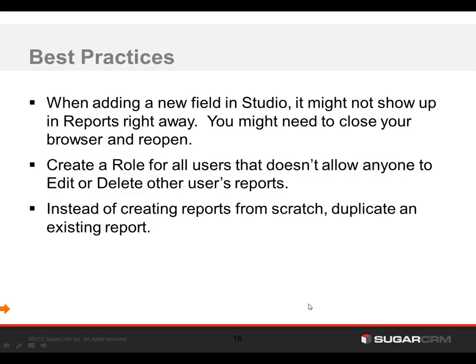best practice. Instead of creating a report from scratch, always see if there's a report that exists already. Duplicate that report, or copy, if you're talking about version 7, and then use that copied version, make additional tweaks or changes that you need, and save it, rather than creating it from scratch.